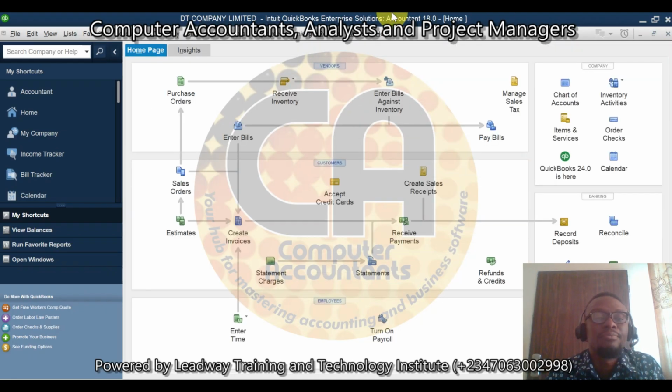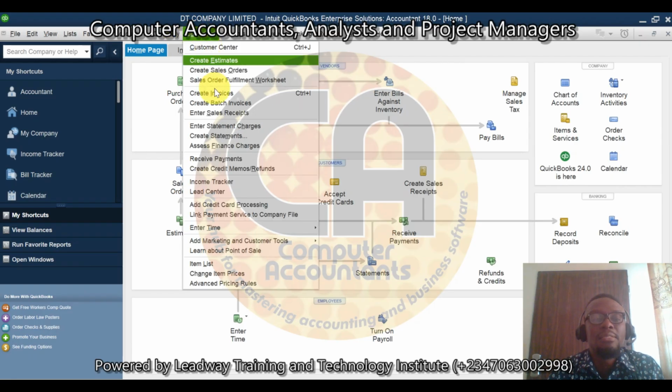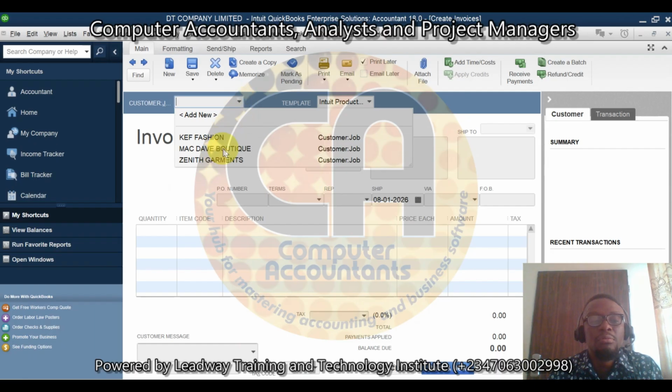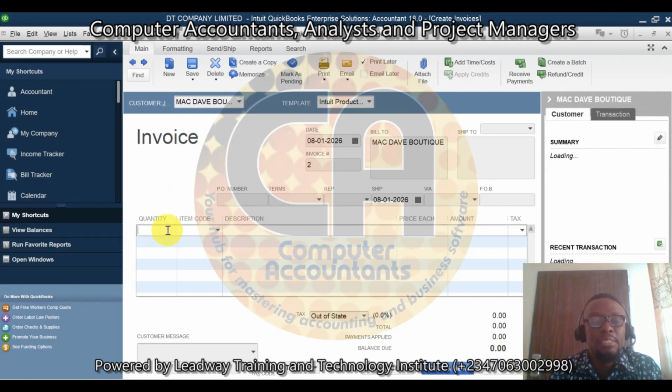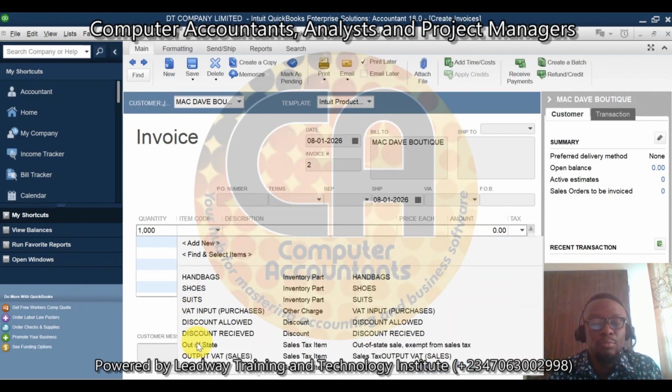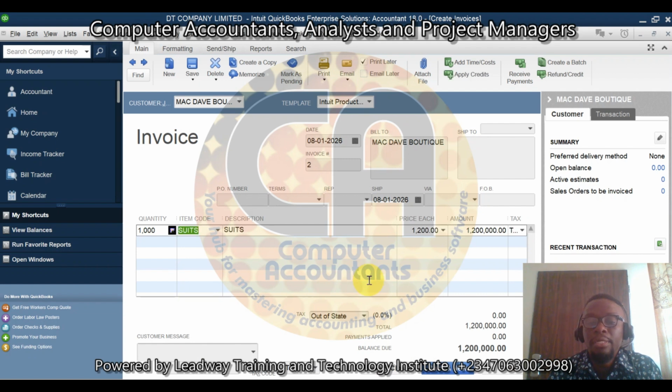So let's now sell and collect from our customers. So I'm closing this. I have to zero my calculator. Then I'll go to customers, create invoice, sell to McDave, quantity 1000 again. Then item code, we are selling suits. Okay, so this is it. Now you add the VAT, giving us 1.290 million. So I'm going to save and close.